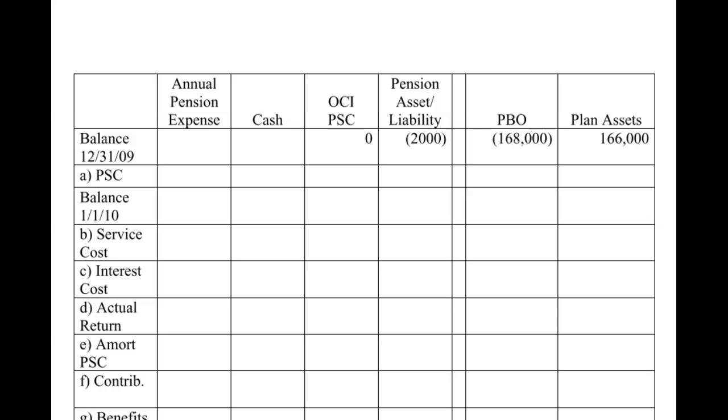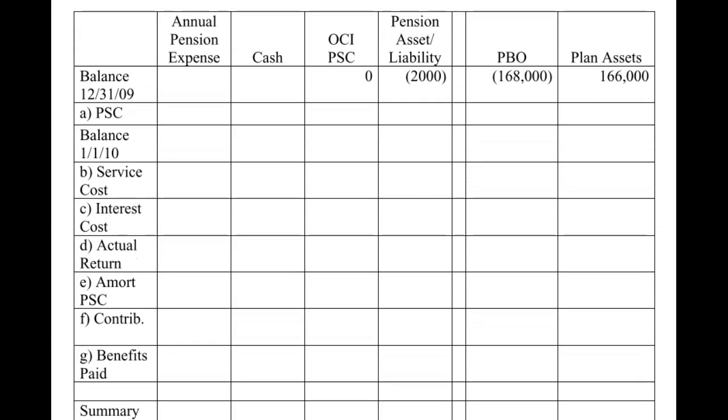First thing you'll notice up here, I can't quite get it all on one page. This is our new column. Notice it has a zero beginning balance that was given. So we have this amendment. Notice here, row A, prior service costs. This is the amendment row that we're dealing with. So let's do the amendment first.